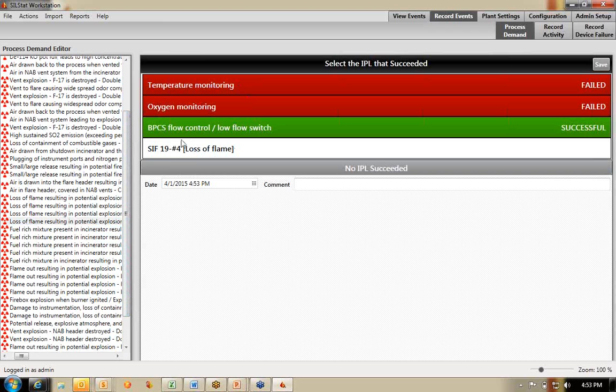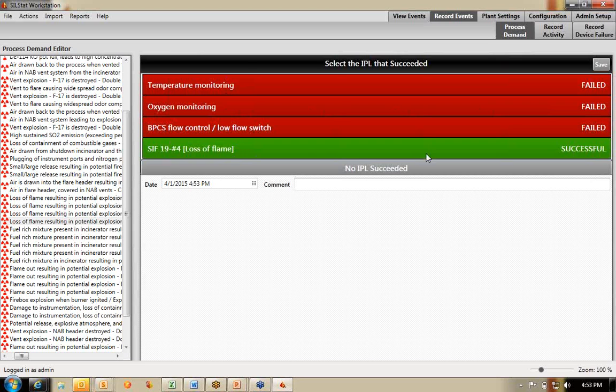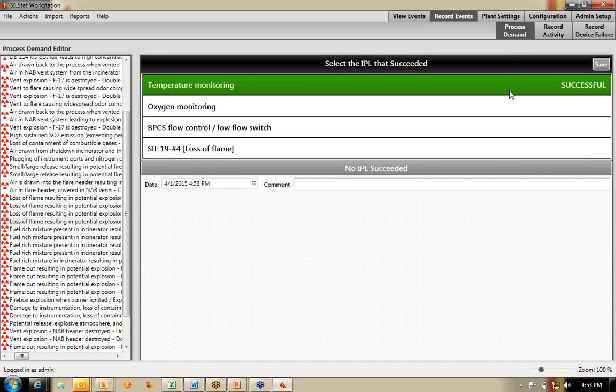And by selecting the BPCS layer was successful, it will automatically say, hey, the monitoring didn't work. Or if I say the CIF was successful, it will automatically say, hey, these other layers weren't effective. So that's what I can do when I record a demand.